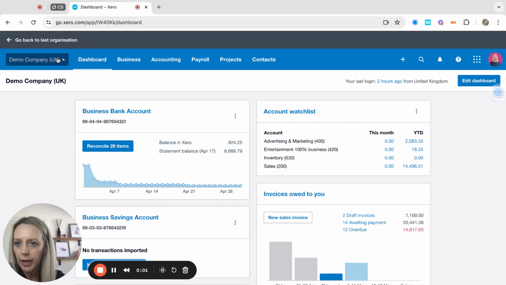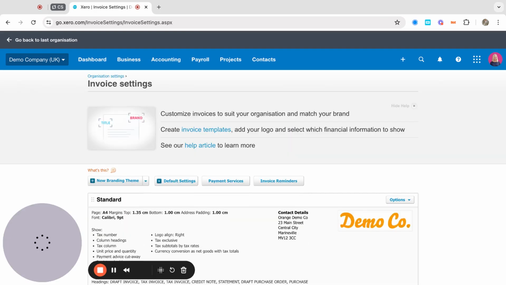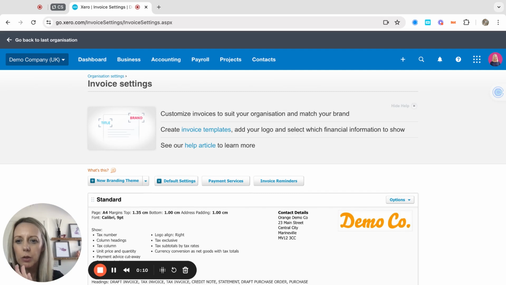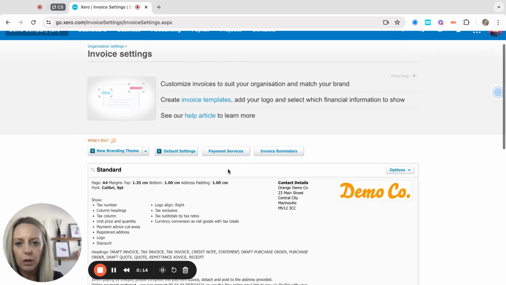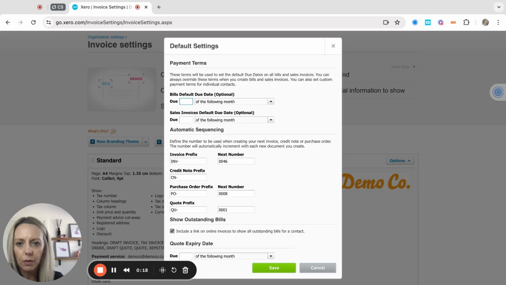So we're now going to look at the invoice settings. In here is where you can do all the settings for your invoices. I'm just going to go to the default settings first. In here you can pop in what your default settings are.